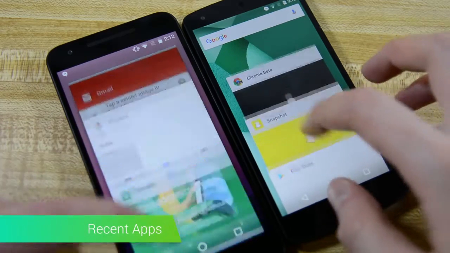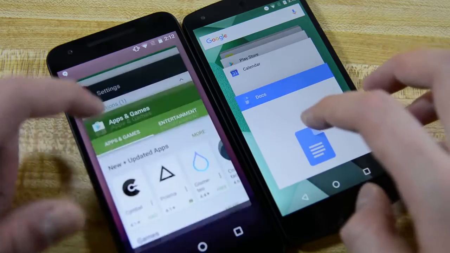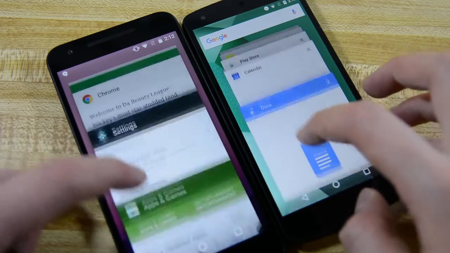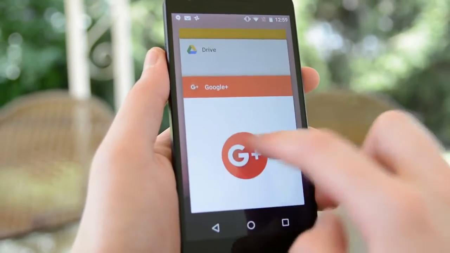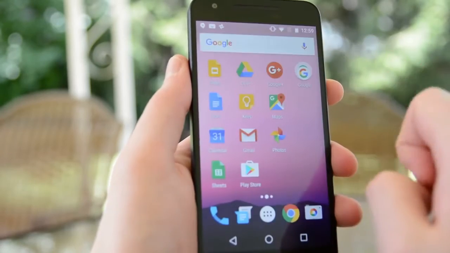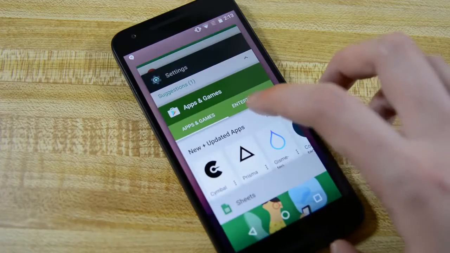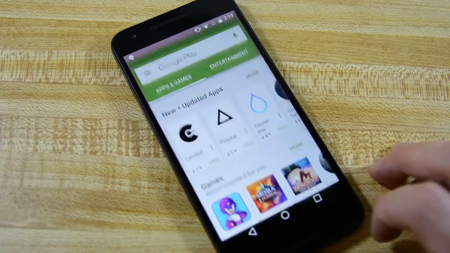The recent app screen received a bit of an overhaul as well. The application cards are now larger and easier to read, although the change won't improve your experience all that much. You can swipe away apps to close them as usual, and Google has finally placed a clear all button at the top right-hand corner. Along with that, you'll be able to quickly switch back and forth between two applications by double tapping the Recent Apps button.